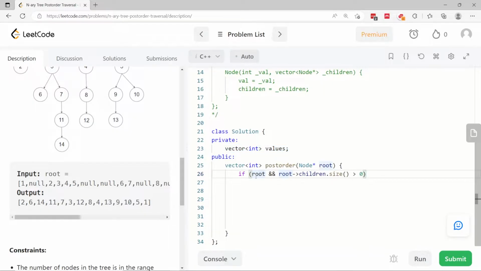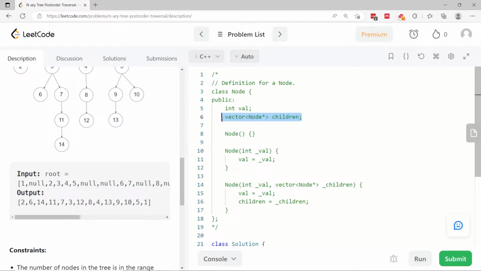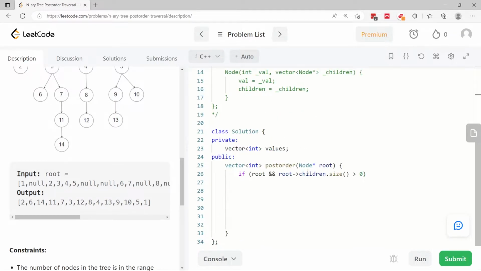Now I need to check if I have a valid node and if that node has child nodes, meaning that the size of the vector called children is above zero, because remember here that every node has this vector, children. So if that vector has a size above zero, definitely it means that this node is not null. Then I can iterate through that vector, access every child node, and at every iteration, I'm going to run my postorder algorithm. So postorder is this function. You can see that here we are using recursion.